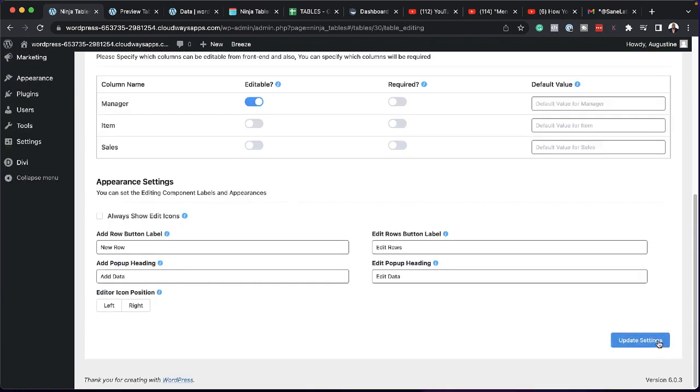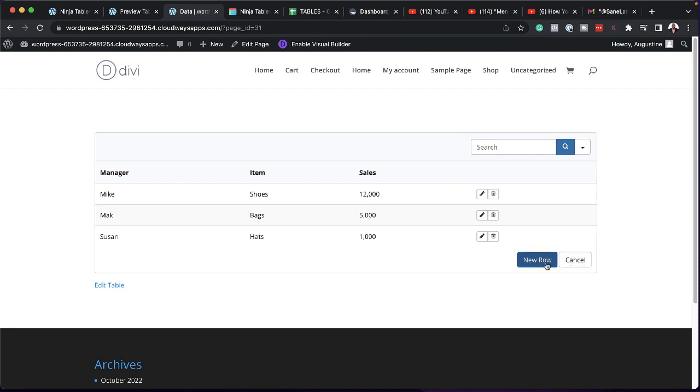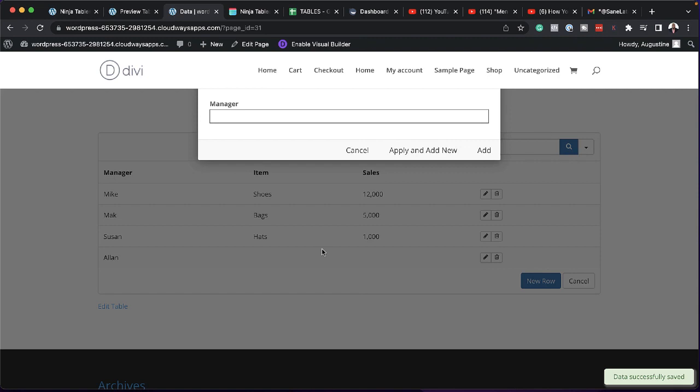Once you've done that, if you hit update settings, now let's take a look and see what this looks like. Now you see that our table is showing. I can edit the rows by doing that. Now I can add a new row and I can only add information to the manager row. So this is why this one here has appeared. So let's give this a name. I'm just going to say Alan, apply and add new. So already you can see how easy it is to allow people that visit your website to start adding this data. So you can create a table which can be updated by your visitors to your website.